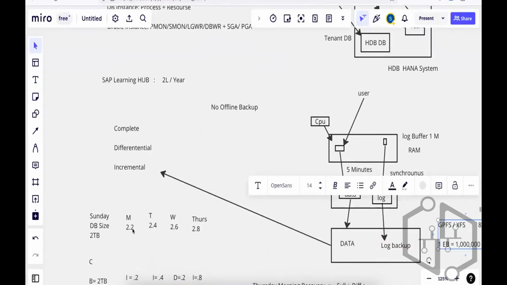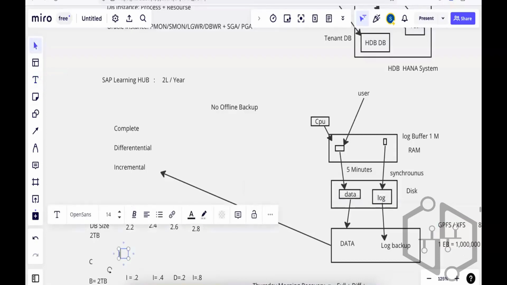Yes. Now on Monday, we are taking an incremental backup. So what would the incremental backup size be? 2.2. When we are taking the incremental backup, you are saying 2.2. Okay. So that is the wrong concept.